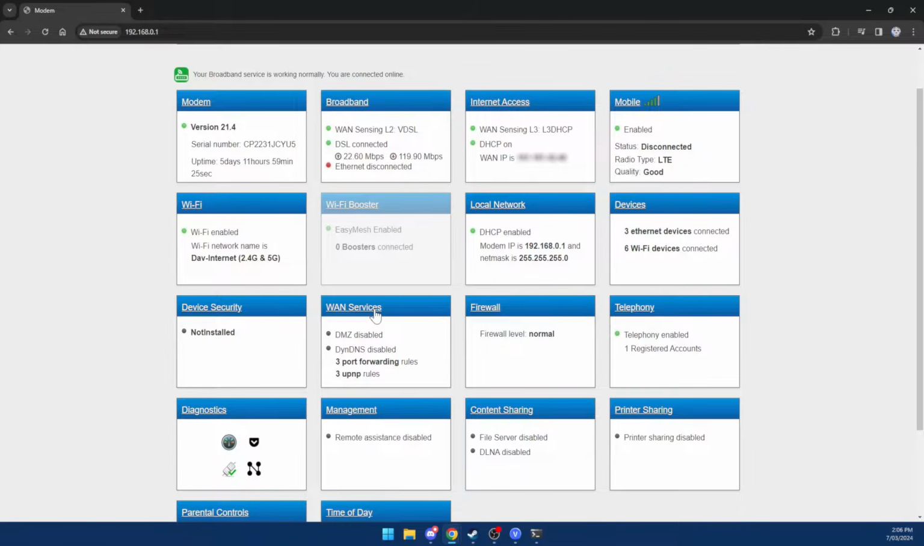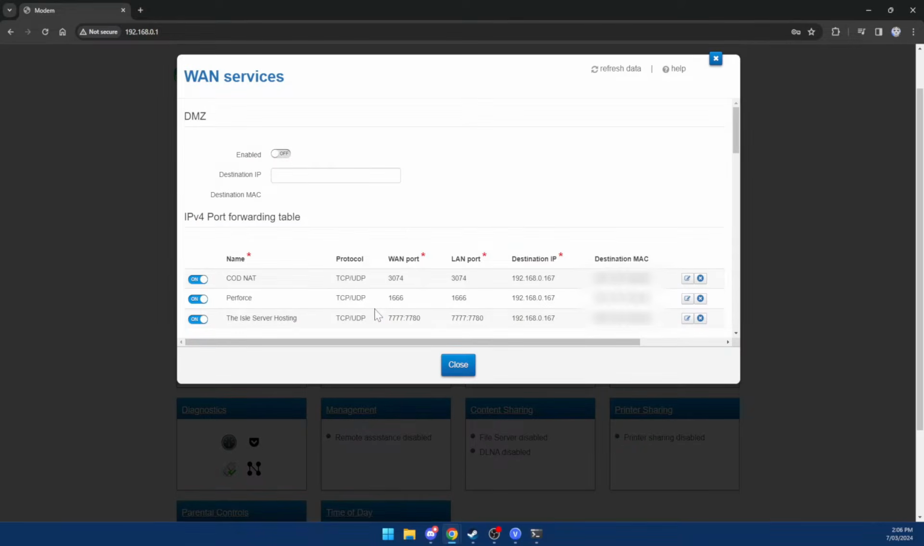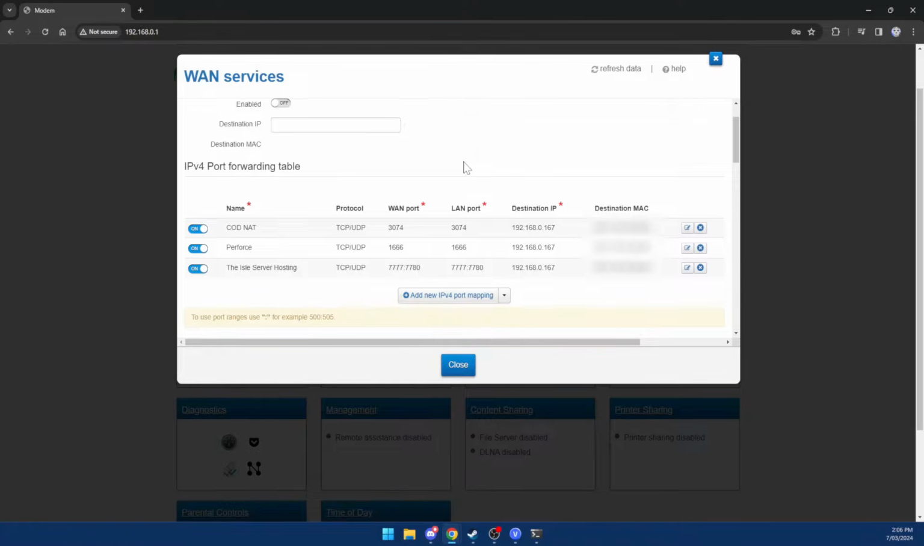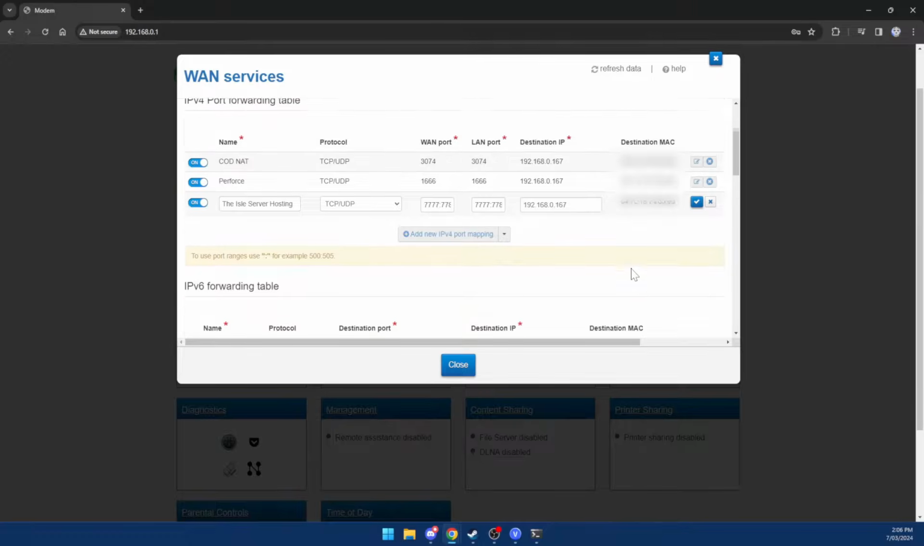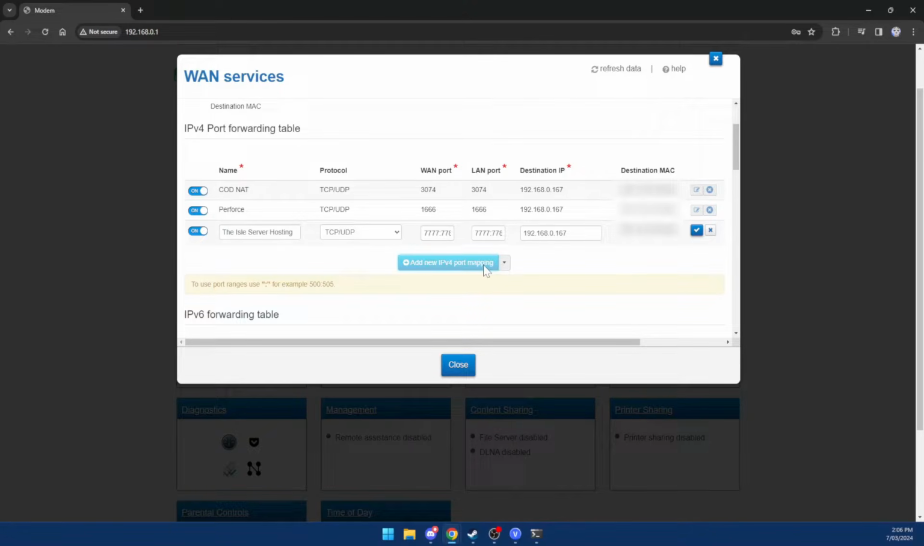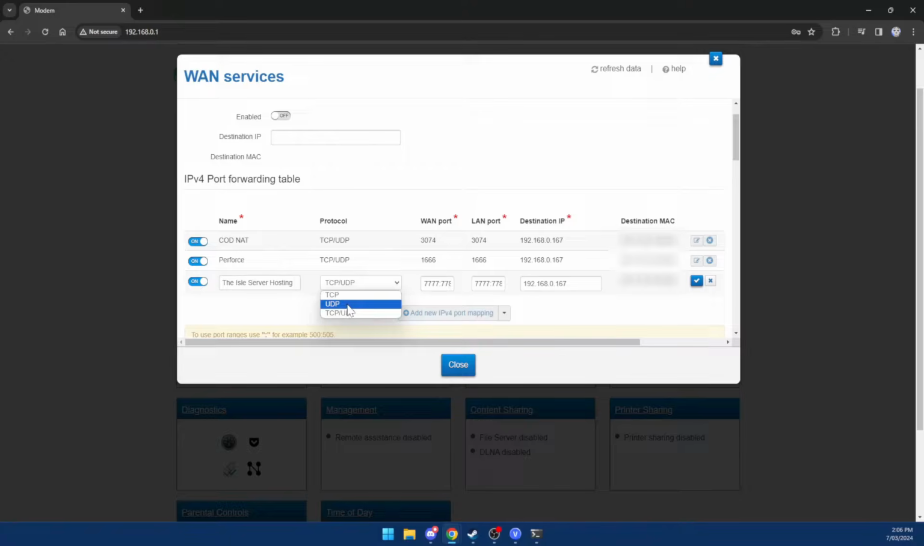Yours might have different names for it. But yeah, port forwarding, port mapping, they should be the same. If it has a similar setup, then this should be correct. Obviously mine's already set up, but you want to make sure it's TCP and UDP. If you can't do that, you'll just set them up separately. The ports are obviously going to be the ports that you want to use to forward.